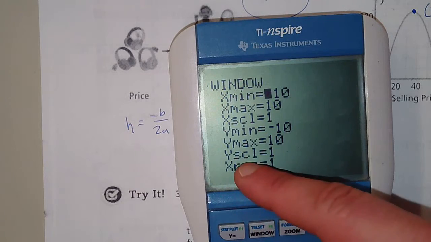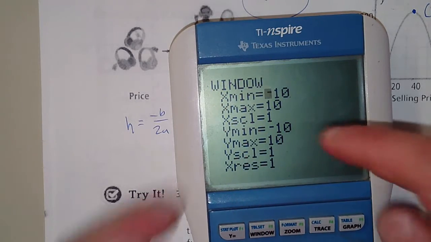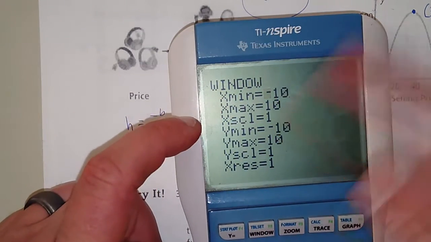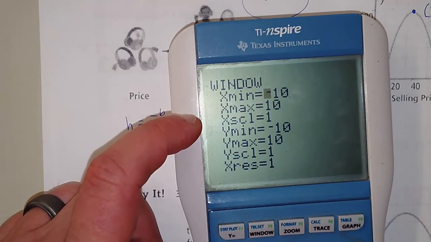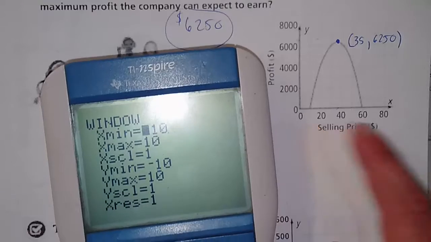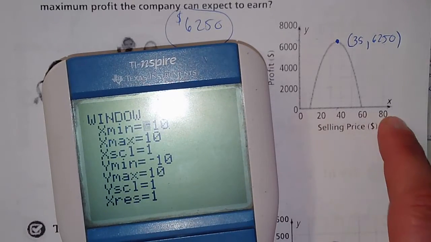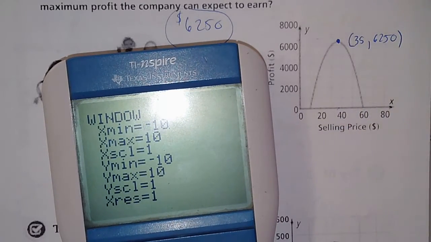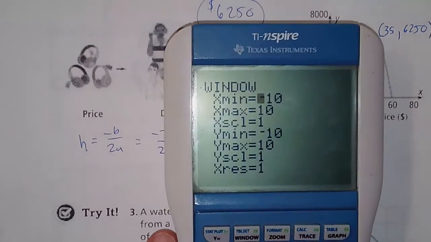Don't worry about this x res. That's not important for right now. But this is telling you the highest and lowest x values, and that every tick mark is at 1. So if I change these, how do I know what to change them to? Well, I know because I look at this graph. If I make my x's go from 0 to 80 and my y's go from 0 to 8,000, this graph is going to look identical. So I'm just going to show you that.